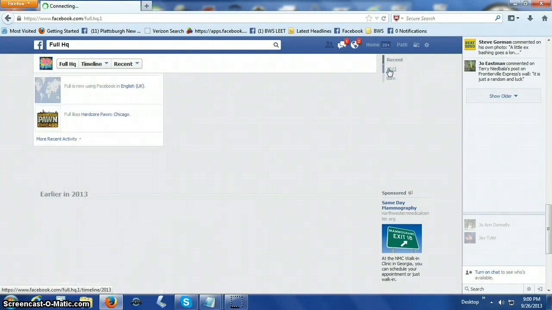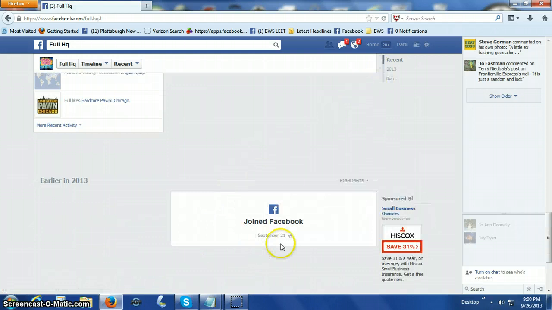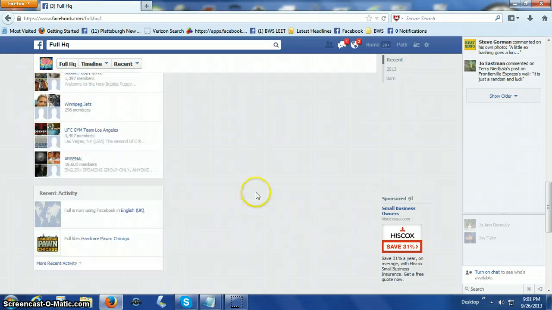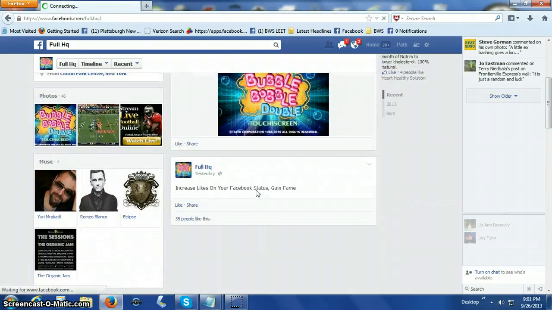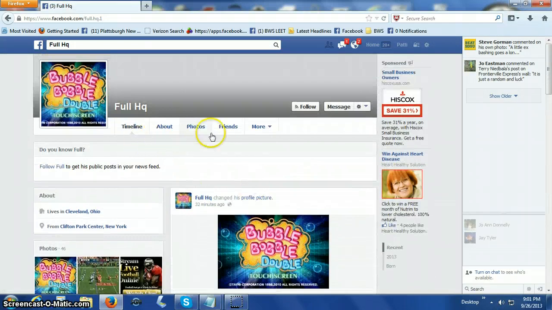But they are a recent person on Facebook. We look for, okay, they joined Facebook on September 21st. It is now September 26th. But they must be on Facebook for 30 days. So, bearing all of that in mind, this person will be rejected at this point. They will be denied admission into the group.